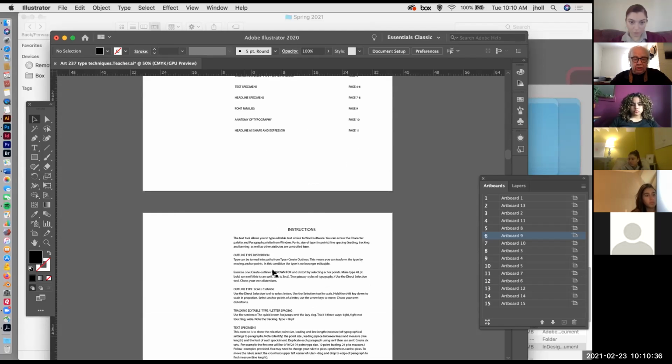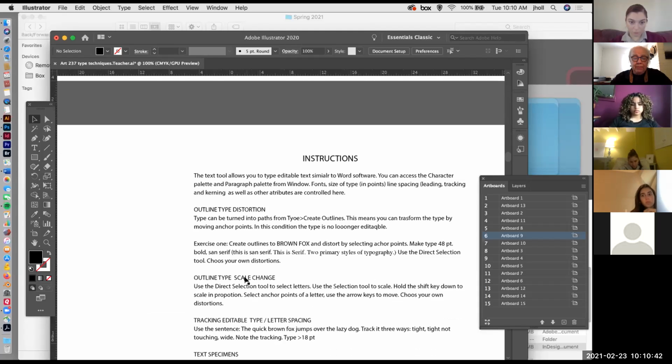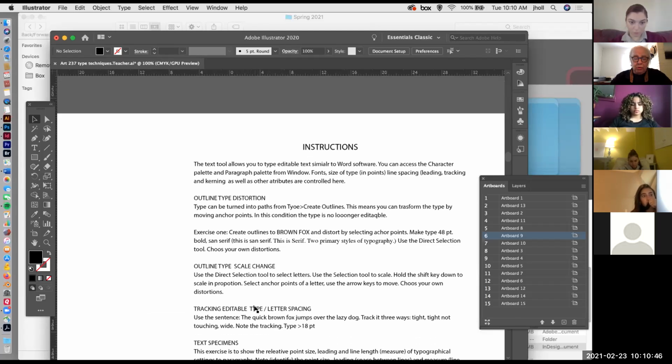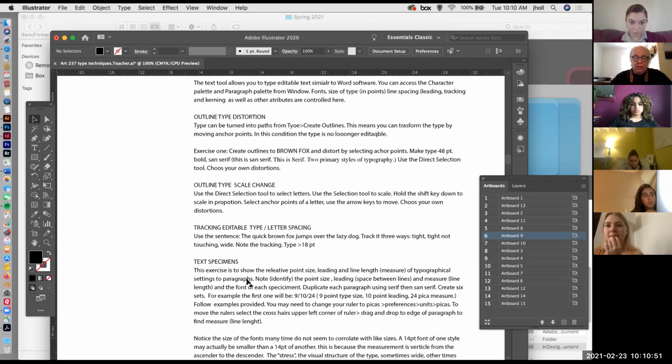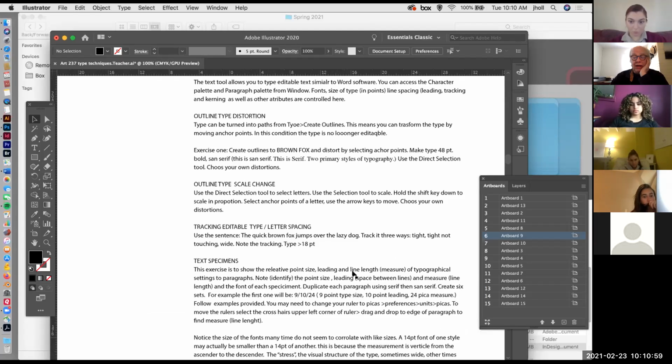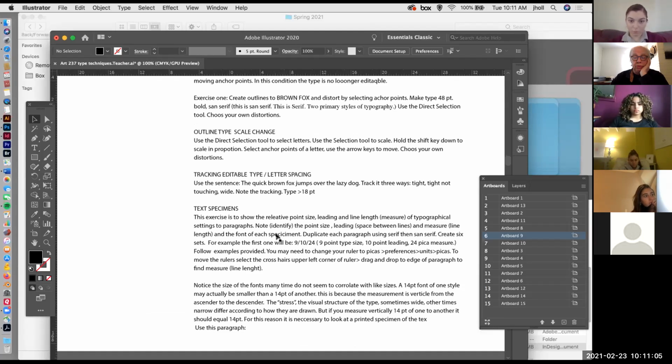So here are some instructions. Outline type distortion, outline scale change, track editable type letter spacing. So that's where the kerning game comes in. Text specimens. This is to become familiar with the text and the point size. The line length is called the measure. And you can read this. I'm not going to read it to you, but you can read it.